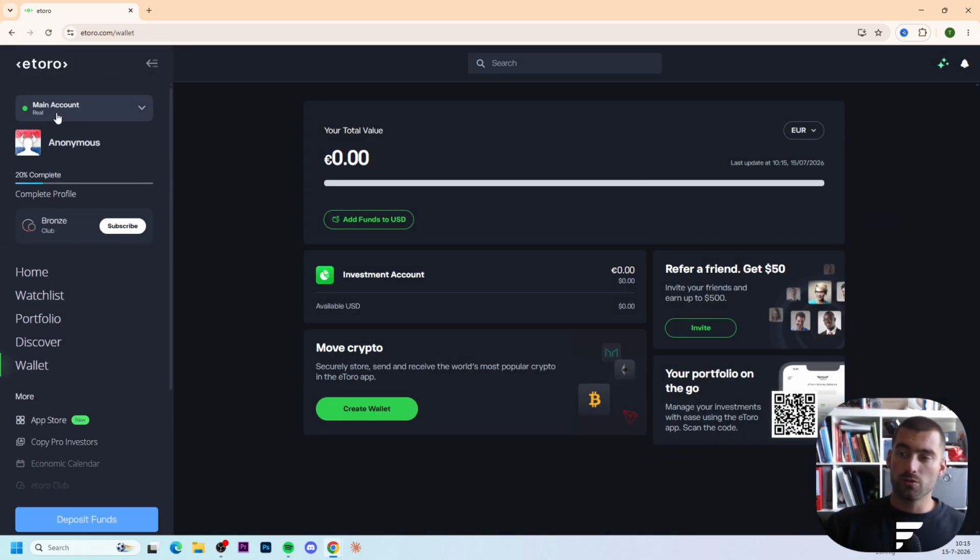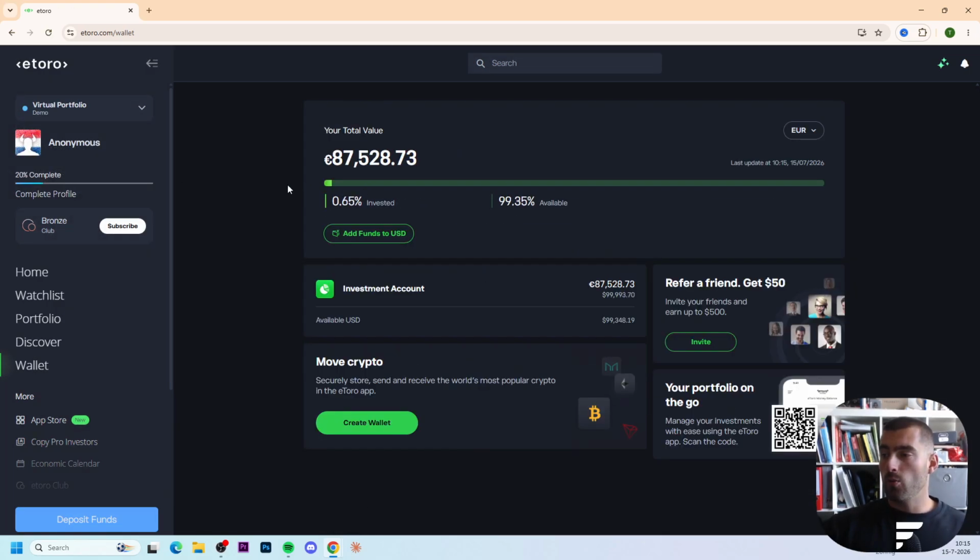If you don't want to use a real account, then we click here on demo account. And now we can use our demo account right here. So this is exactly what you will see when you click on demo account. You can use 87k in euros to exercise your trading, and that is very nice and I recommend you to do that. So with that you can gain a lot of experience without using your money.